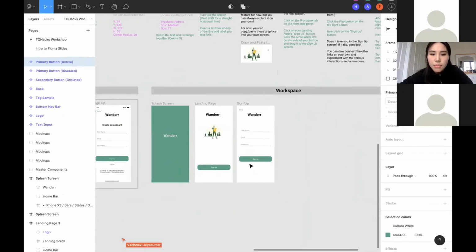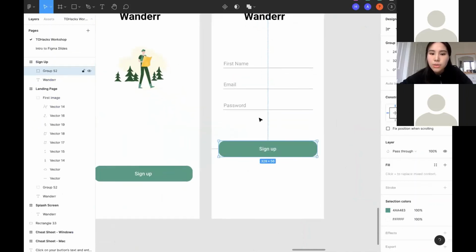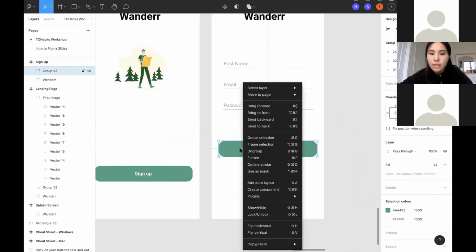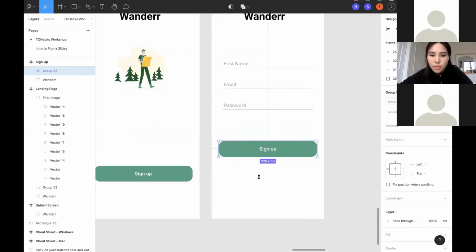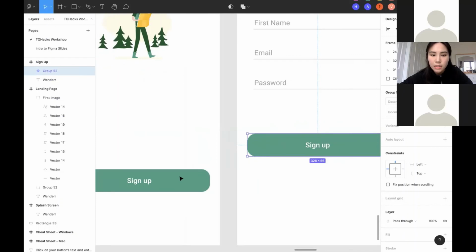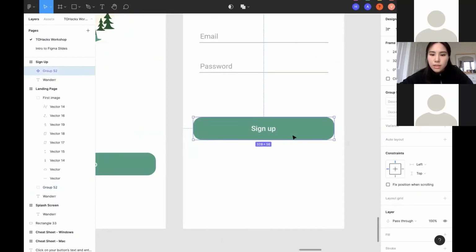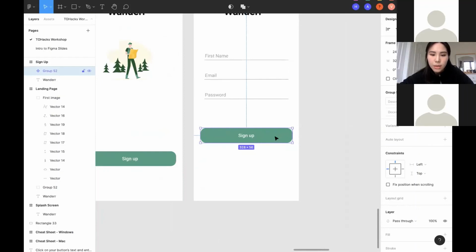So to create a component, what you do is you select something. This one's already grouped together, so it's very convenient. And once it's grouped, I can right click and press Create Component over here. You know it's a component because it'll be outlined in purple when you select it. When it's not a component, it'll be in blue like that. So this component, I can copy and paste it.